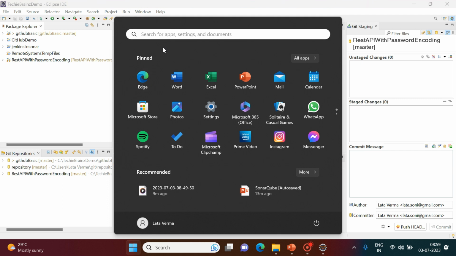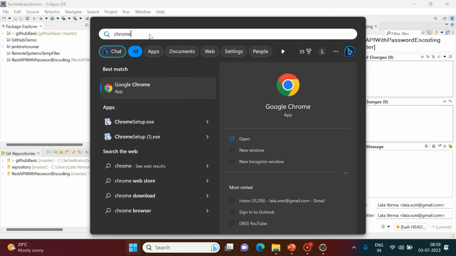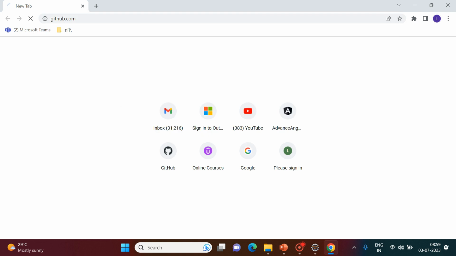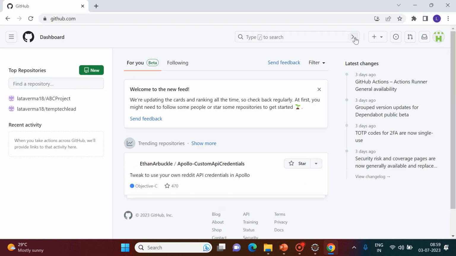For that, I'm going to open the browser and open GitHub. You can log in, or because I'm already a logged in user, I'm getting this. Or you can simply provide your GitHub credentials and get logged in. After that, I need to first create a fresh remote repository. So I'm creating a new remote repository so that I can show you a complete example of how to push your project from Eclipse to GitHub.